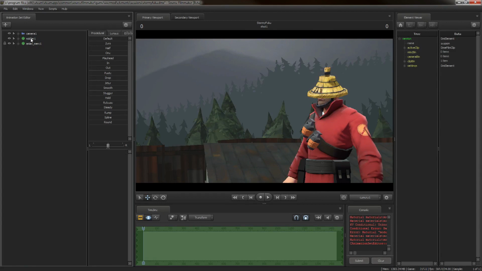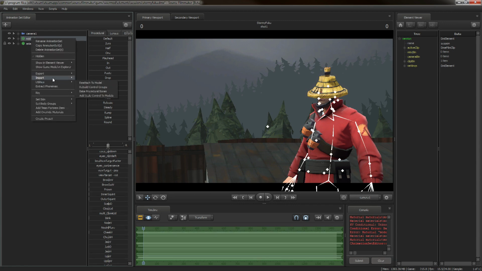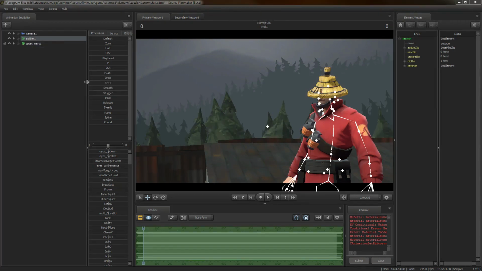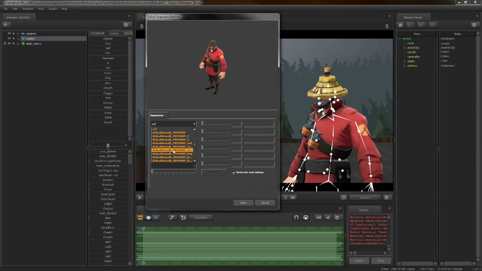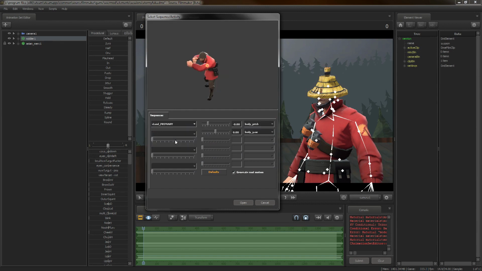Let's get him into some kind of shooting position, so if we right click on him again, import, sequence, there we go, we find him the stand primary, there you go, normal standing position. If you have him on walk or something, or have him on run melee. If you, let's say, move X, make him run forwards.